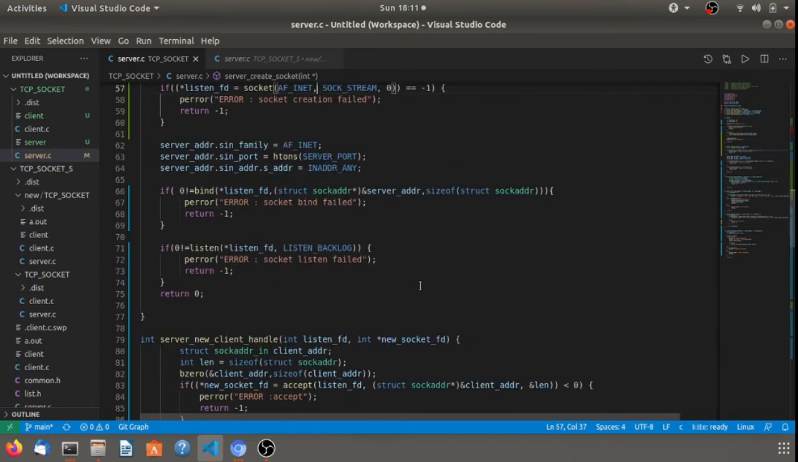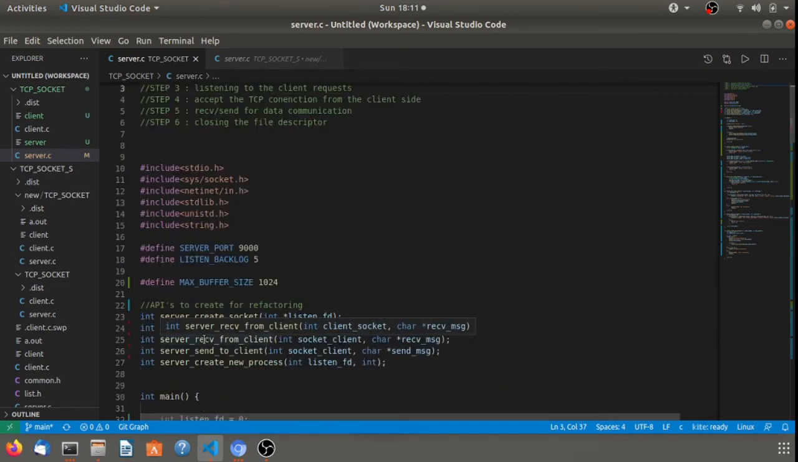Let's check the third one. The third one is server receive from client. This is the communication between the client and the server.